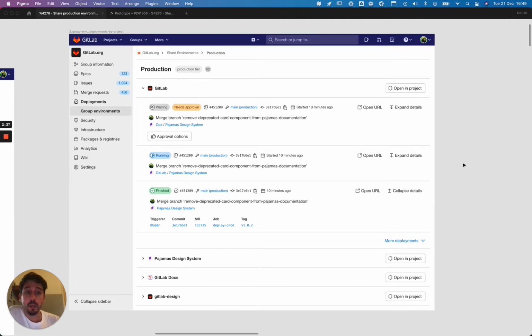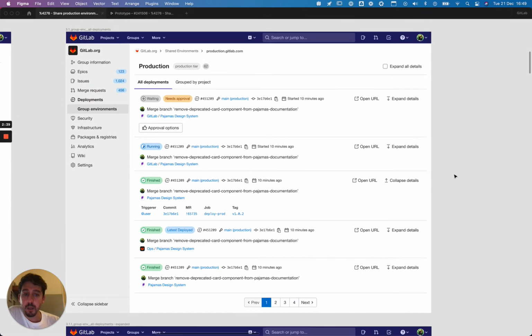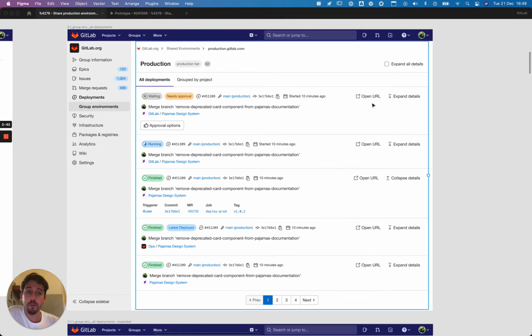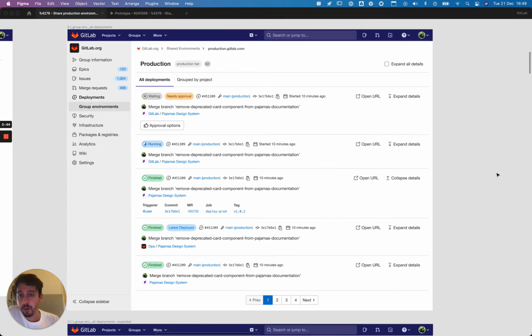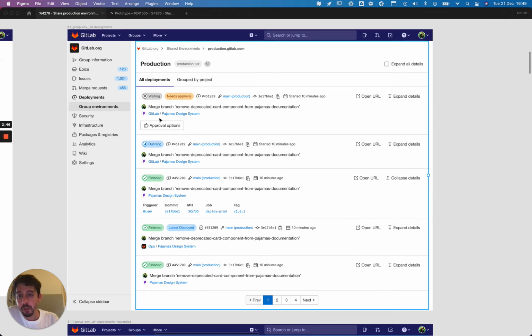A secondary view that could also be adopted is just this plain view that shows all the deployments regardless of project. It shows the project here. If it has an organization, it shows the group and then the project, but the project is then just metadata that is part of the deployment. And here again, you can see the environment with the tier.